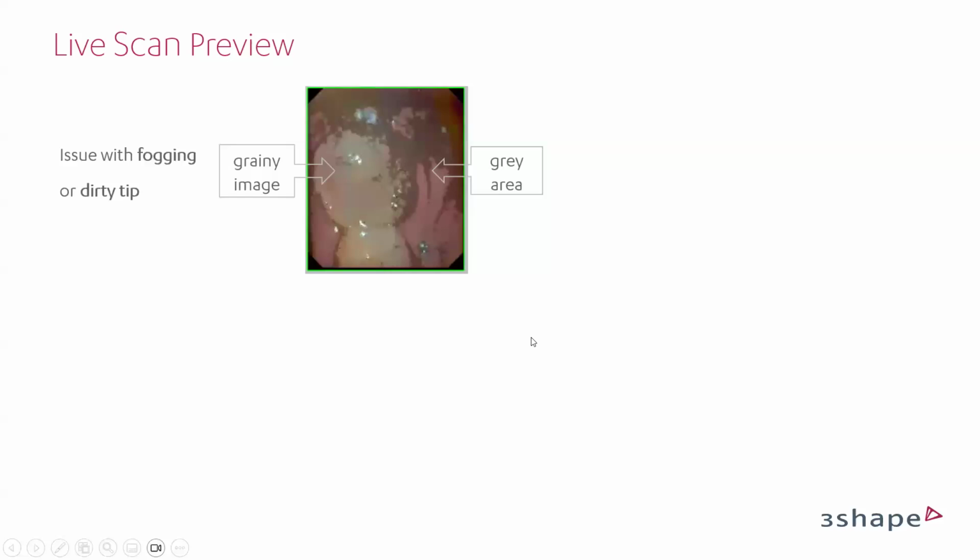We have such a thing as a live scan preview, and you can see that if there is an issue with fogging or a dirty tip, it looks like this. You can see that we have a grainy image here and a gray area here. It means that you need to check your tip first, or probably you may have some fogging issue with the scanner.